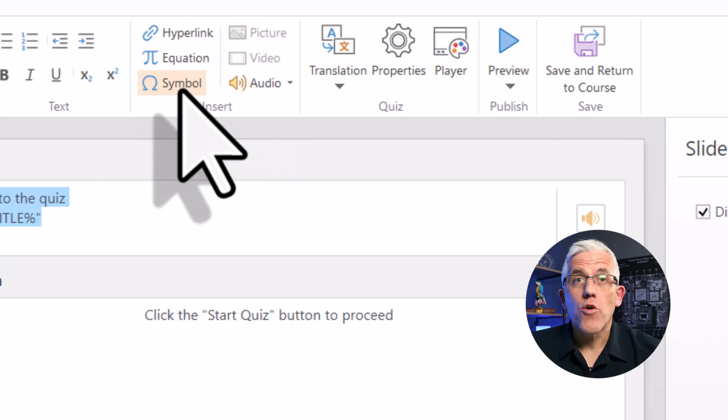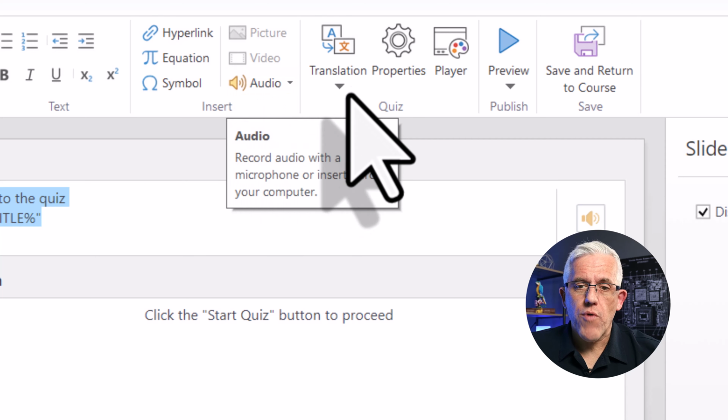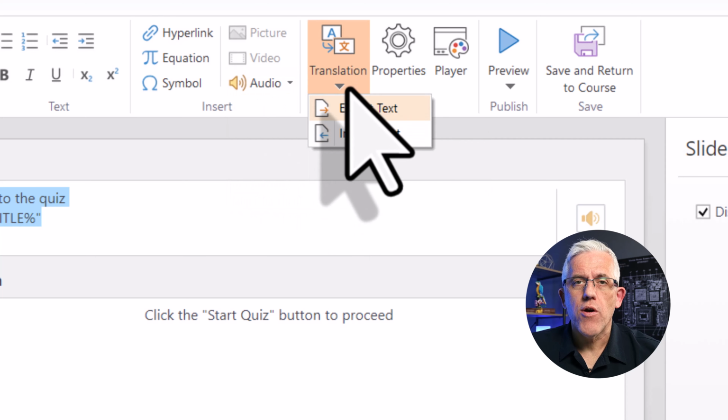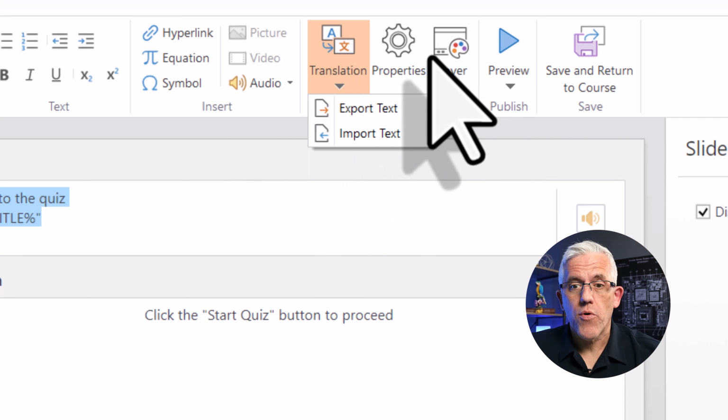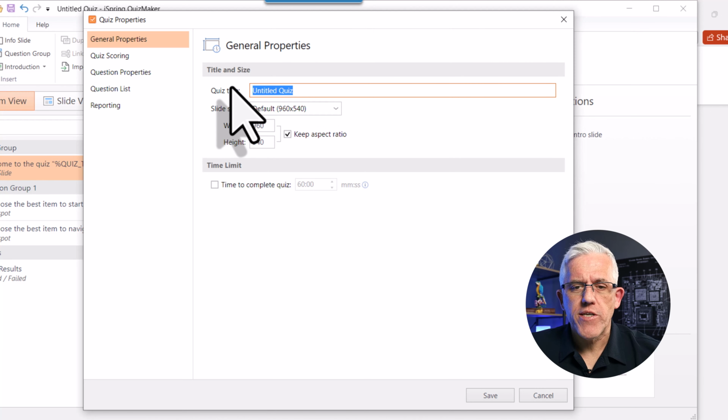You can go in and do equations. So if you're doing math courses and symbols, again, audio is a great way. So you can have audio quizzes in there. You can translate. You can import a translation file. Two very important tools are the player and the settings. So we'll look at general properties here first.